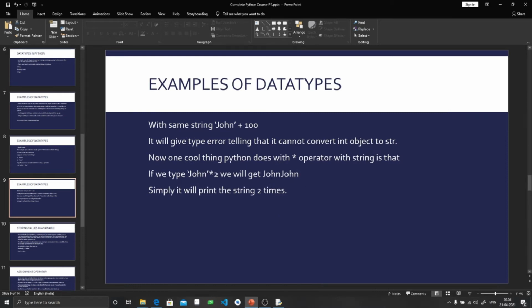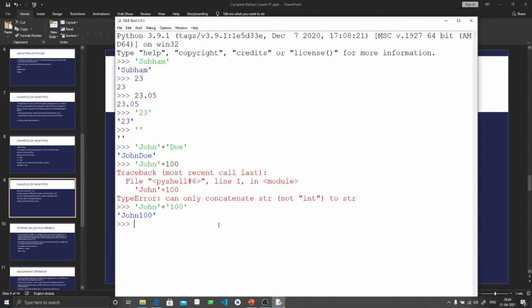And there is one cool thing about strings: in Python you can duplicate a string as many times as you want by using the asterisk symbol. If I now type John, then the asterisk symbol and then 5, the string John will be repeated 5 times and a new string will be created. This is the new string that contains the name John 5 times.